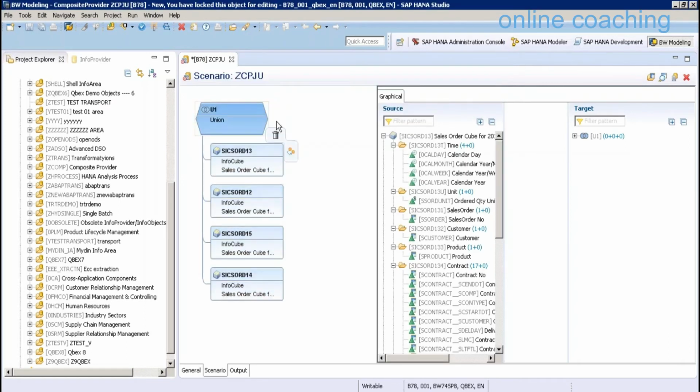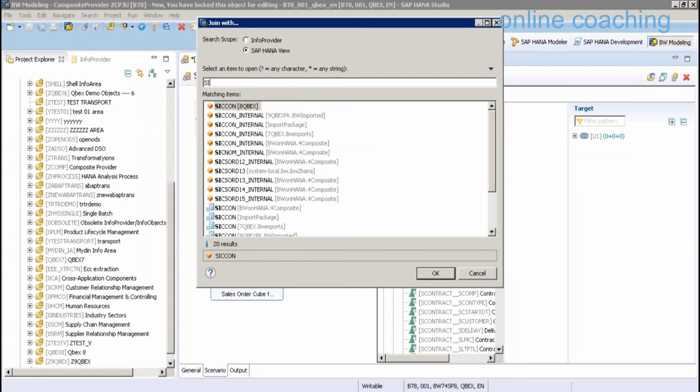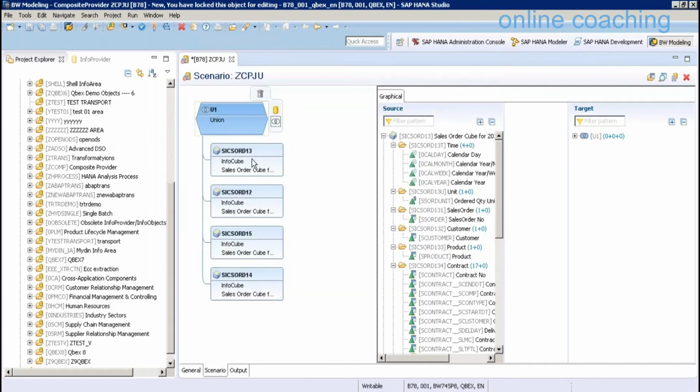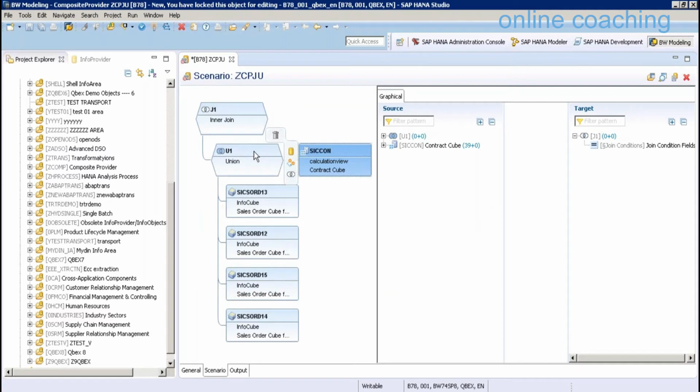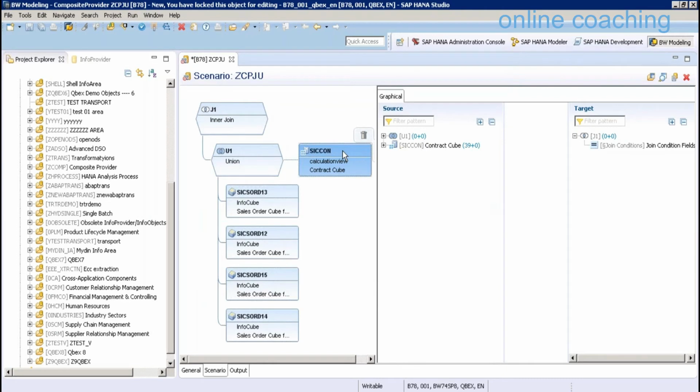Then for this I would like to join the contract. Let me go with a HANA model, again a calculation view. So it will unify all these data sets and this result will be joined with this contract. Like this also you can formulate this. So this is about how you create a composite provider.